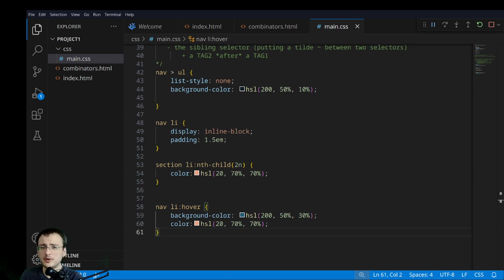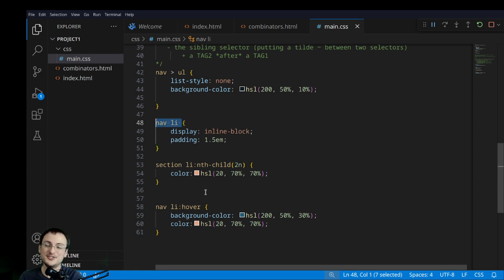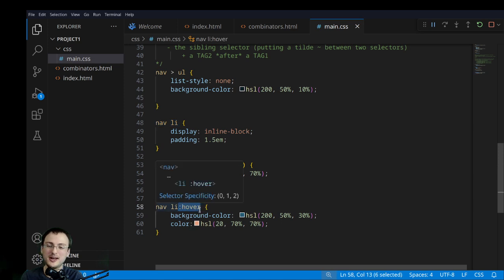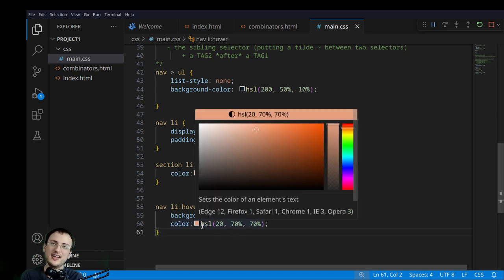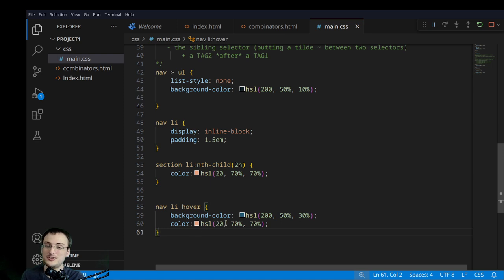So now we've looked at combinators to combine multiple selectors. We've looked at pseudo-selectors to append extra conditions to a selector. The last thing I want to look at in this video is animation. So the simplest way that we can do animation is to apply it to a pseudo-selector rule as a transition.